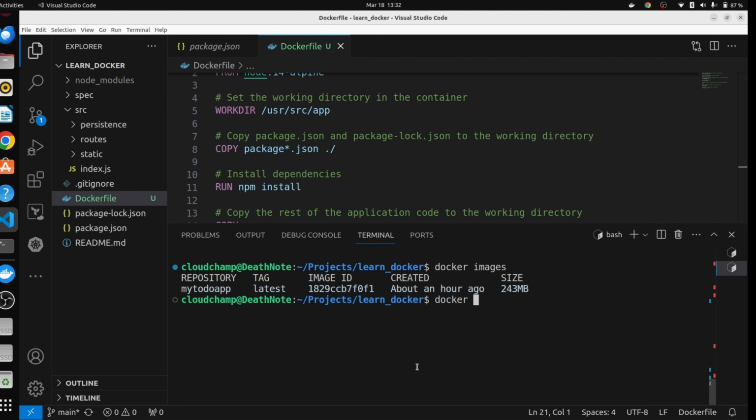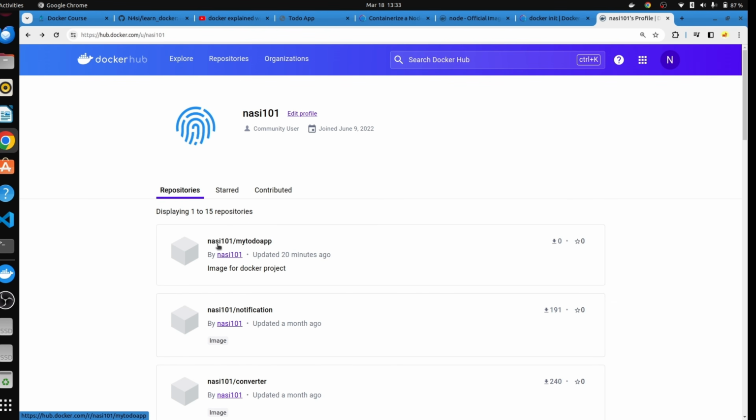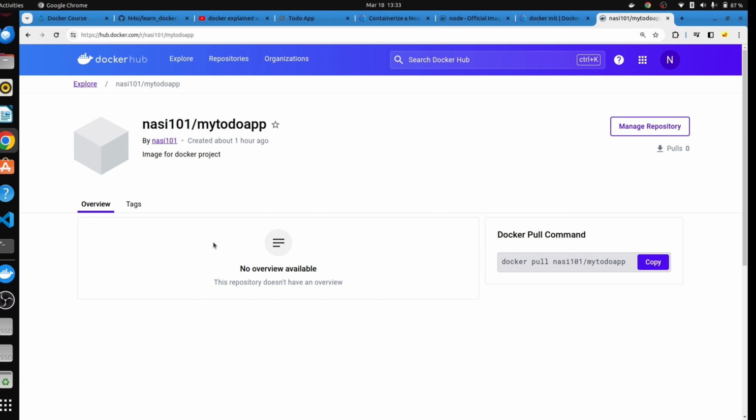To do that, first we are going to change the name of the image from my-to-do-app to username/my-to-do-app, or else Docker will consider this an official image and it will not be able to push. So I'm going to first tag it, saying docker tag my-to-do-app username/my-to-do-app. You can also check that here. I need to tag it first and then I can push it to my Docker Hub.